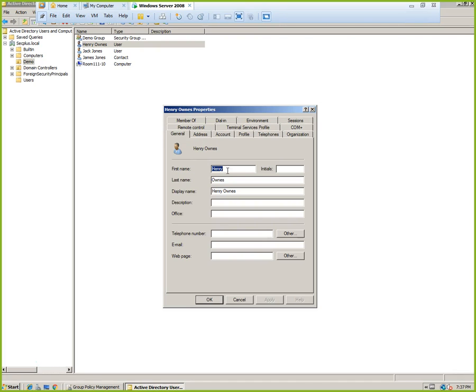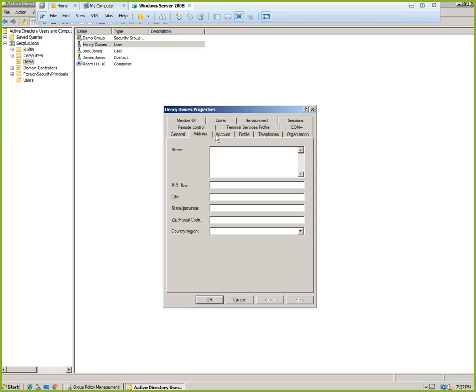The general tab, the name, description. These are some of the attributes that we kind of talked about. The description here, maybe telephone number, email, web page if they have one. The office, well, that could be one of the attributes that we restrict access with. Address, and I'll try to go across one of these things, a street. And these could be used for searches if we needed to do that.